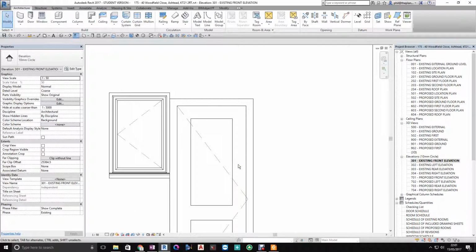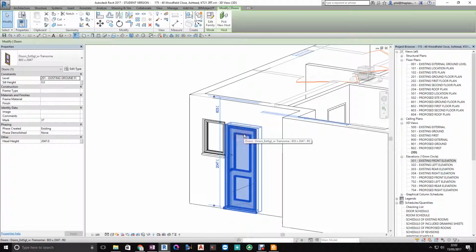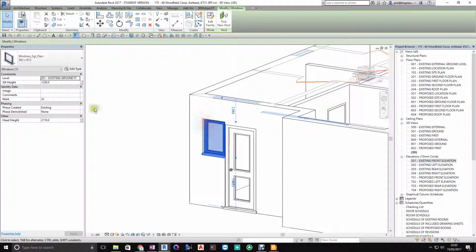Control Z, Control Z, oh sorry, Control Z just to undo that to where we were, come out of our front elevation, this is where we were. The other way is if we click on the door, we can see from here that its head height is 2047. You can also calculate that if you want. Yeah, and it'll do the same thing.